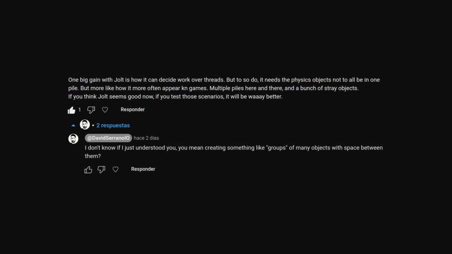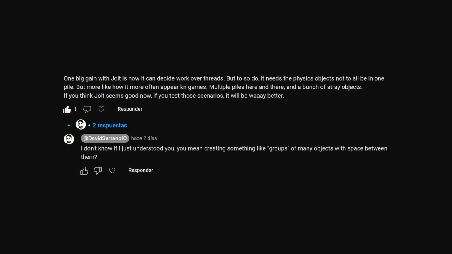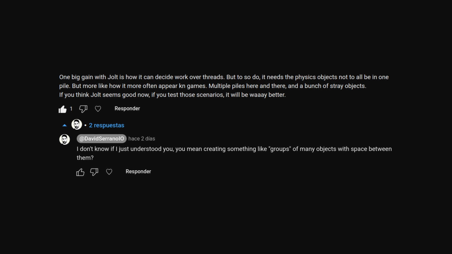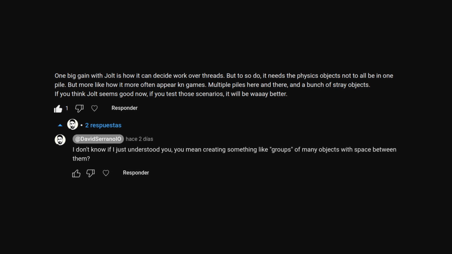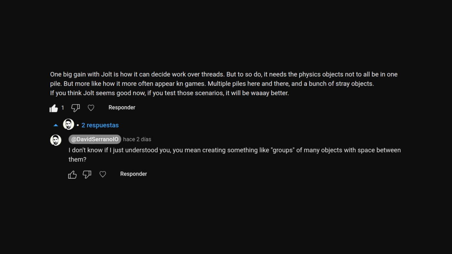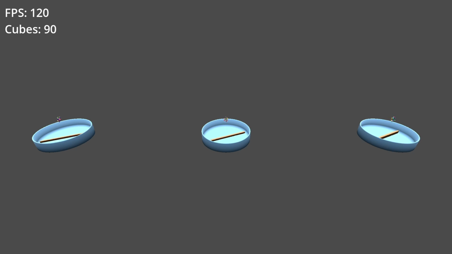One of the comments I received was from this user, who states that Jolt is capable of optimizing the scene even further if the physical objects are separated. In order to test it, what I did was create copies of the initial benchmark where there was a separation between each copy. In this test, I have multiplied the cube creation time interval by 3 in order to have the same number of cubes created per second as in the previous benchmark.